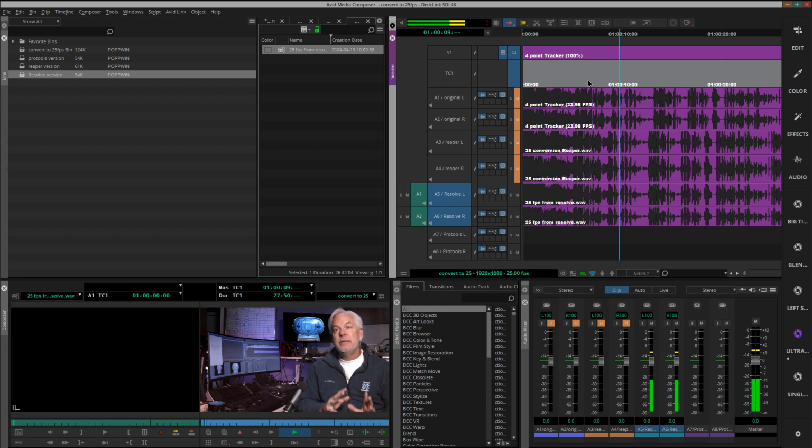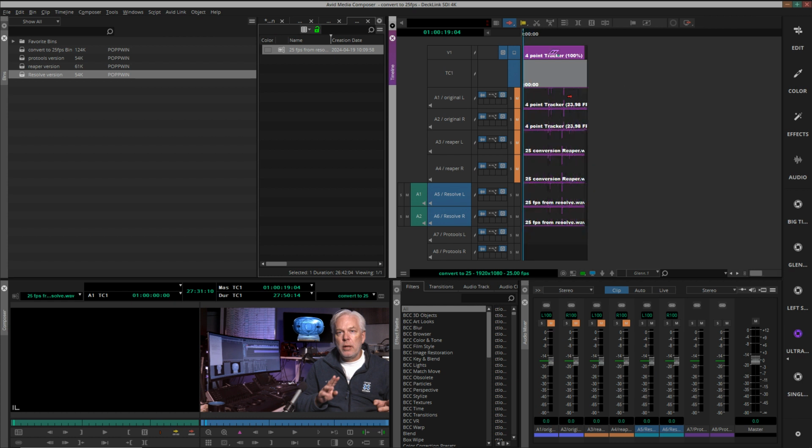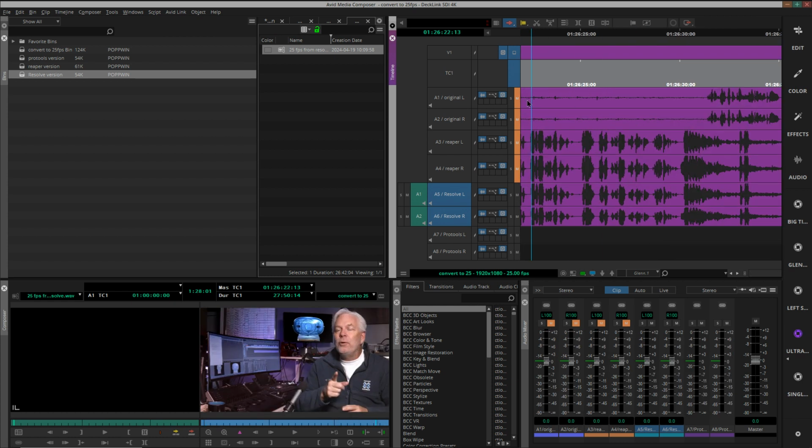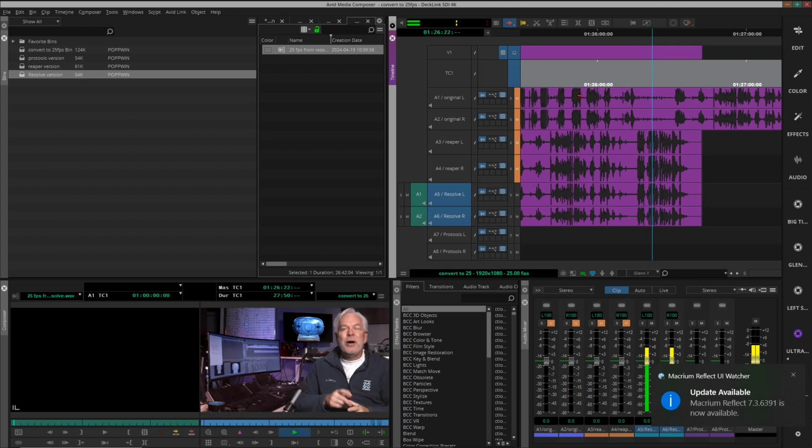Showed how effective this very basic tracking system can be. Today we're going to step it up a notch. We're going to look at the 4-point tracker. Not the planar tracker or the camera tracker. We're staying old school. So again, looks like perfect sync. And let's just go to the end here. 4-point tracker. Old school is still pretty good.